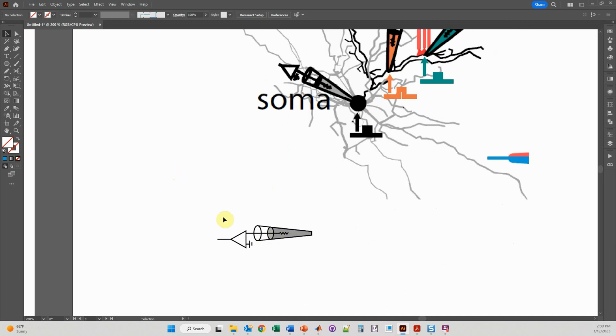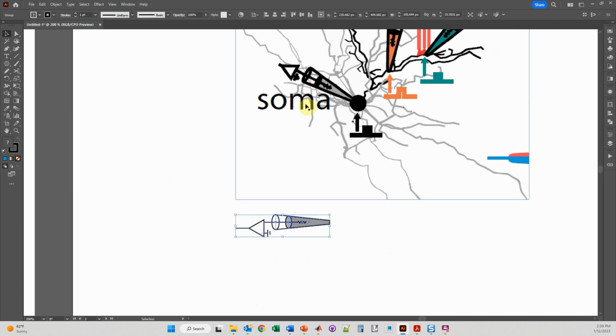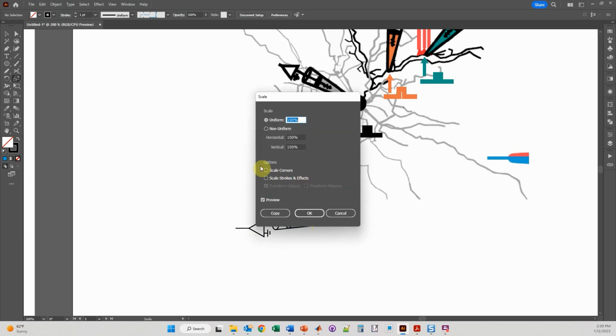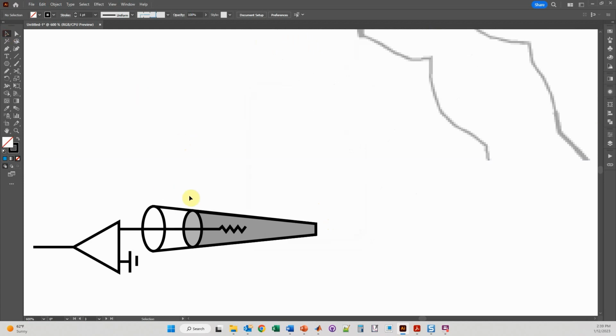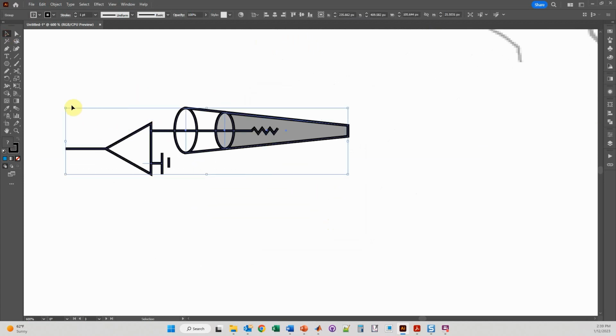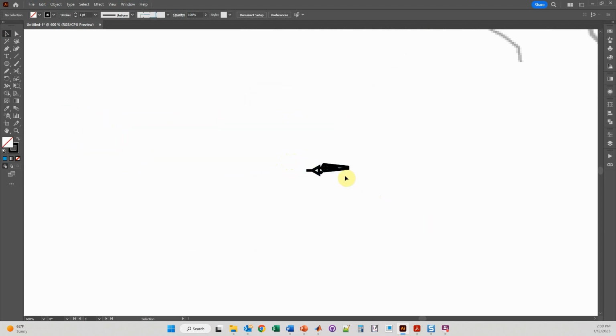So I've reproduced that electrode, but I want to show you how this, although it looks nice, can look very ugly really quick. So I'm going to click S and enter. Make sure I don't click scale strokes and effects or corners. Click OK. Now, when I reduce this in size, I'll hold shift and drag, bring it down to something much smaller. Now look at it. You can hardly make anything out of it.